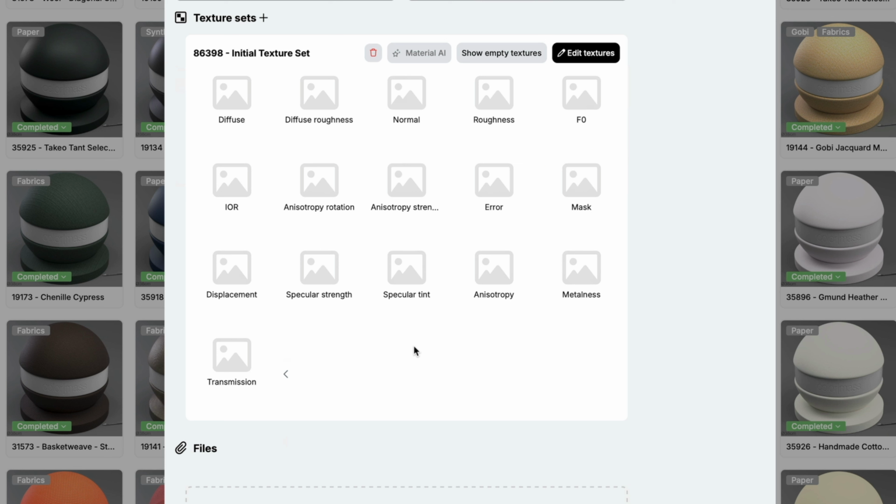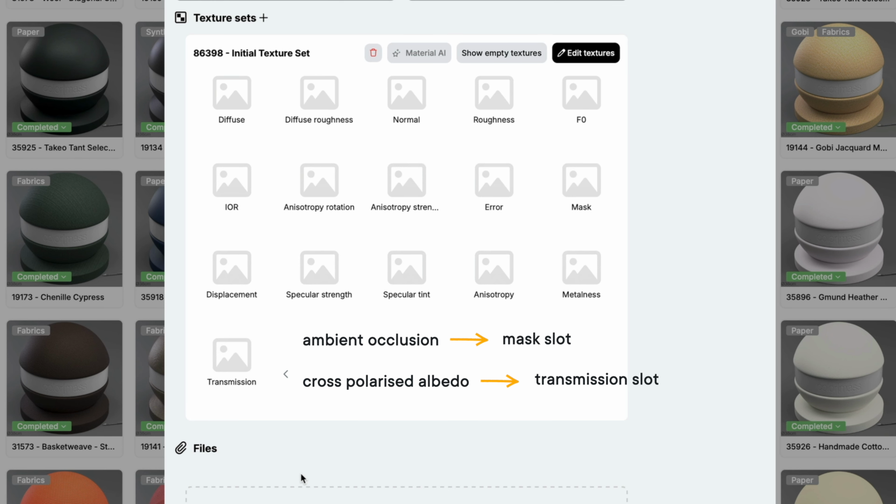These were originally created to accommodate scans produced with the Colormass scanner, but we can also use them to upload other types of maps. For example, if we have an ambient occlusion map, we can upload it to the mask slot. And if we have a cross-polarized albedo map, we can use the transmission slot.